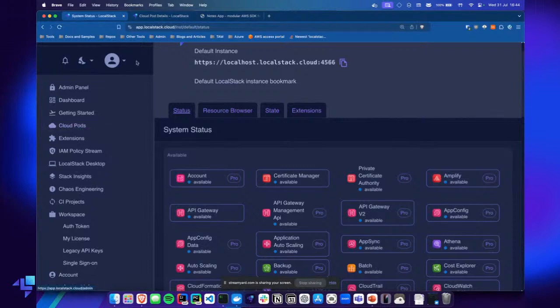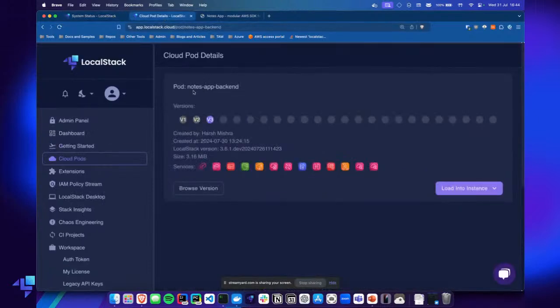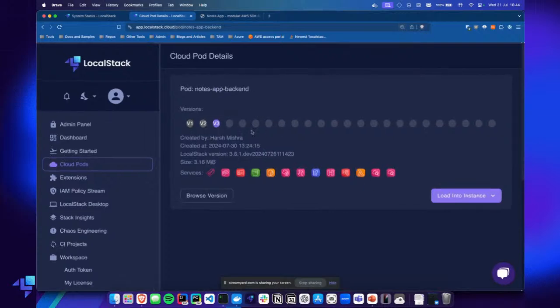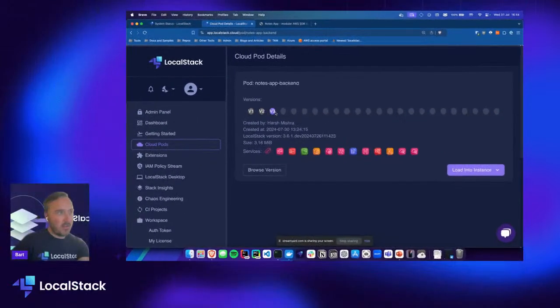So I'm going to open the Cloud Pod that we were looking at earlier called backend. And at the same time, I'm going to show you a little bit about versioning and a few things that I mentioned. As you see, we've got currently 3 versions of this Cloud Pod. And you will see that it was created by my colleague Harsh. It was created actually yesterday with LocalStack version 3.6.1 and with these services saved as a state for the Cloud Pod.